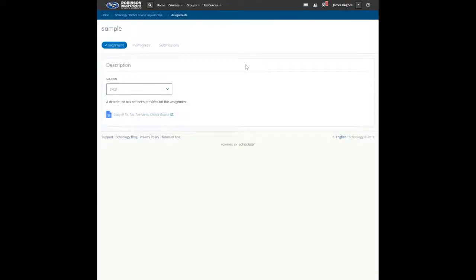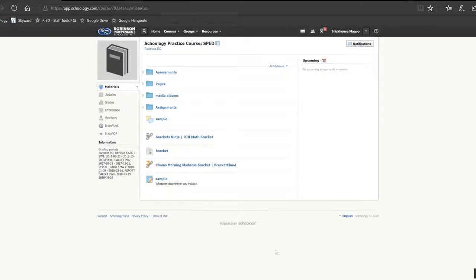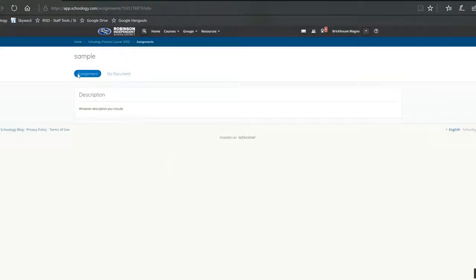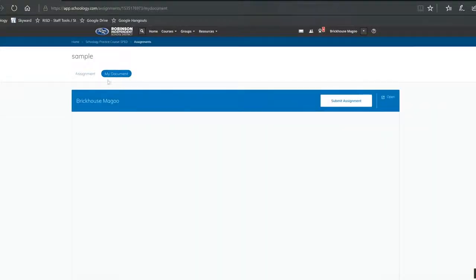Let's take a look here at what it looks like on the student end. Okay, so now we're in the student view and we can see what they see whenever they have this assignment from us. So you see a student name over here. We're obviously on their materials page. Down here is our assignment. So we'll click on it. Whenever it opens up, it's going to open up to the description page. So whatever description you put in here, whatever instructions that you have for them, they're going to see on this page. To get to the document, they're going to come right here to My Document.